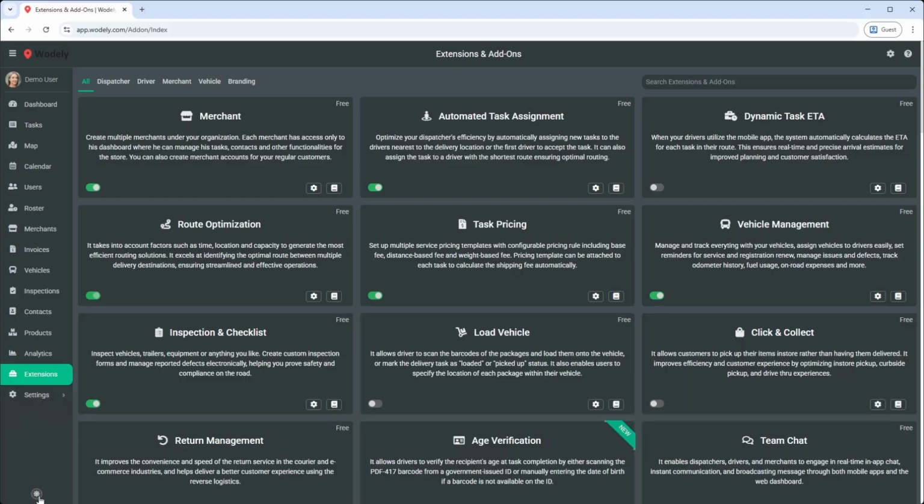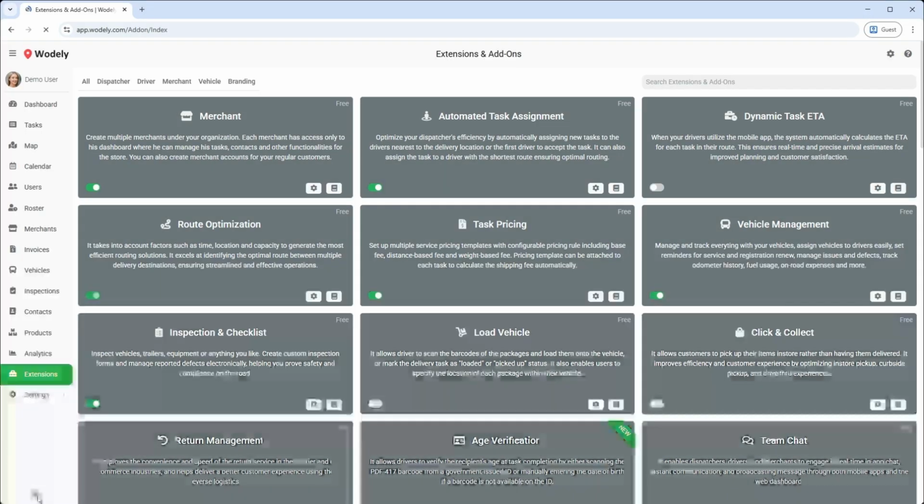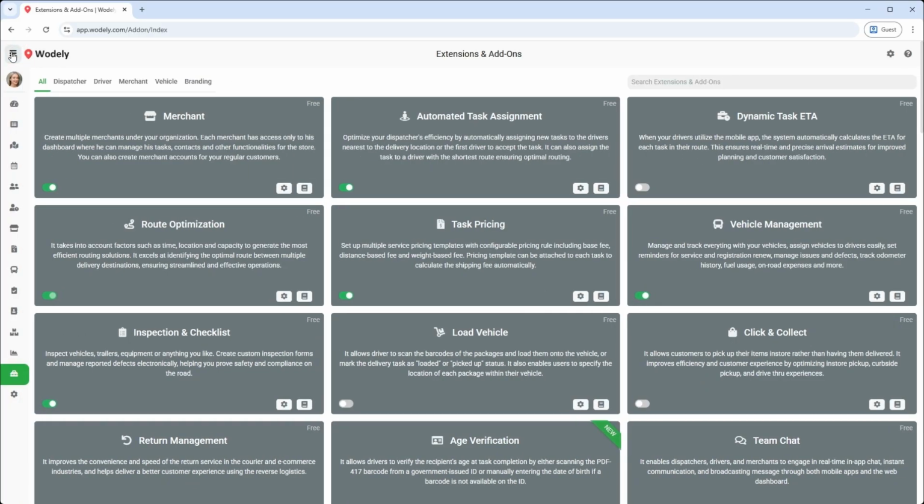Click on the Dark Theme button at the bottom to enable or disable the dark mode on your admin dashboard. Click on the hamburger icon at the top left corner to narrow the navigation menu.